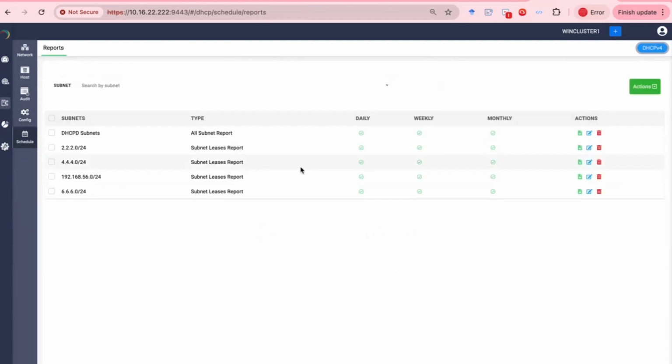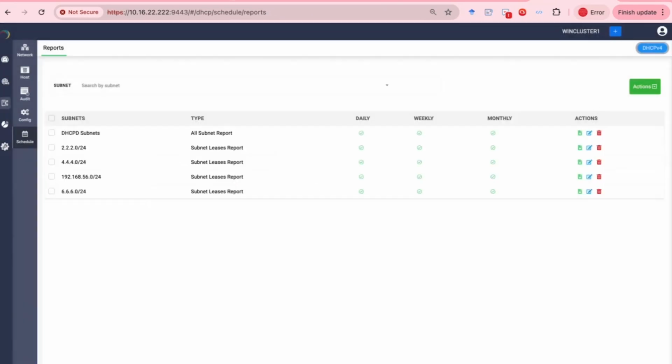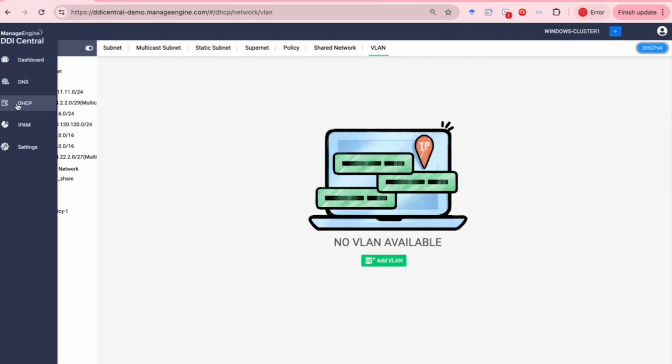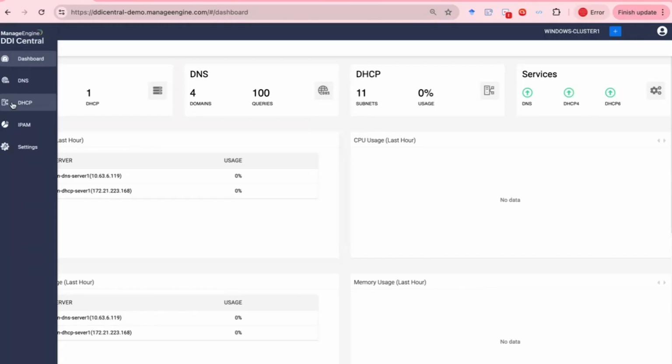And you can also schedule DHCP reports. The contents of the reports for DHCP servers would include subnet IP utilization capacities. So you can create a new report, and you can specify the frequency. And for the DHCP reports, we'll log in as admin, and you specify whether the scope of these reports is going to be a specific subnet or all the subnets in the cluster.